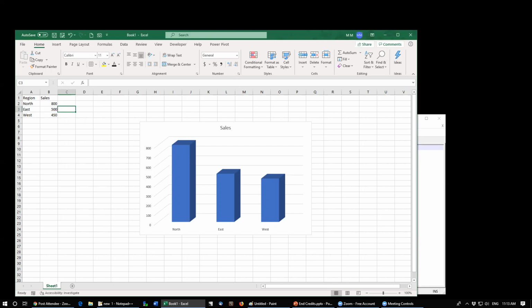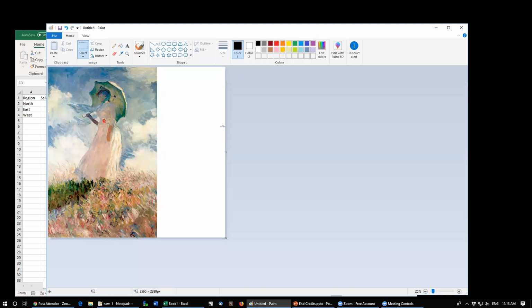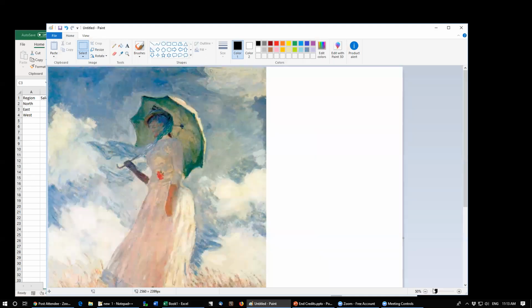So first you have to find the picture that you like. So I'm going to move this over here. And this is a picture by Monet. It's called Woman with a Parasol. And I really like it. It's nice. It kind of calms me down. It's pretty cool. I'm just going to zoom in a little bit. And what we want to do is we want to take some colors from this that already match and apply them into the chart that I just built.